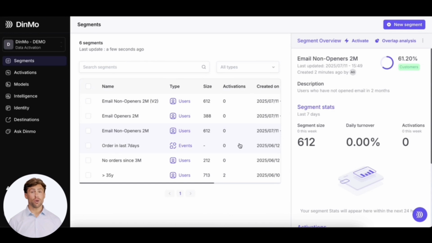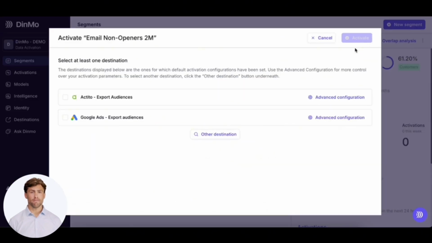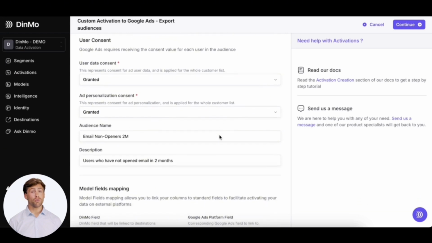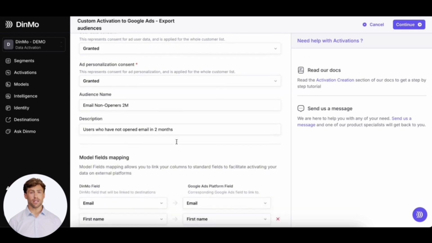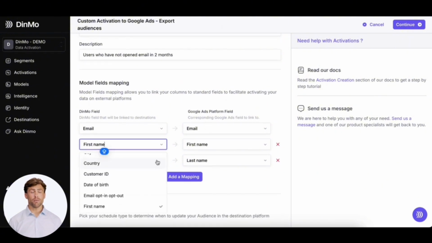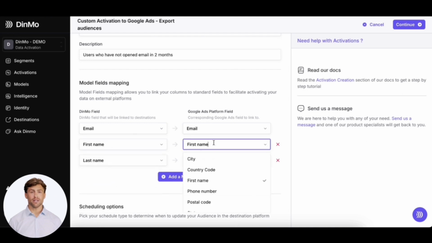Now that we have our non-openers segment, we click on the segment we want to use, then on Activate. We are given the destination options. Let's send this data to Google Ads and properly activate it. We can choose to modify some advanced configuration settings, where we are given the option to confirm granted access to user data, to rename model fields to match those of Google Ads if needed, such as the email field, the first name or last name, to make sure Google Ads receives the data properly.